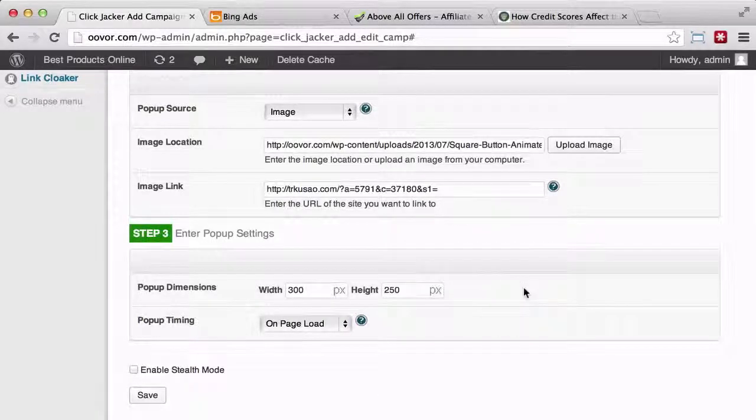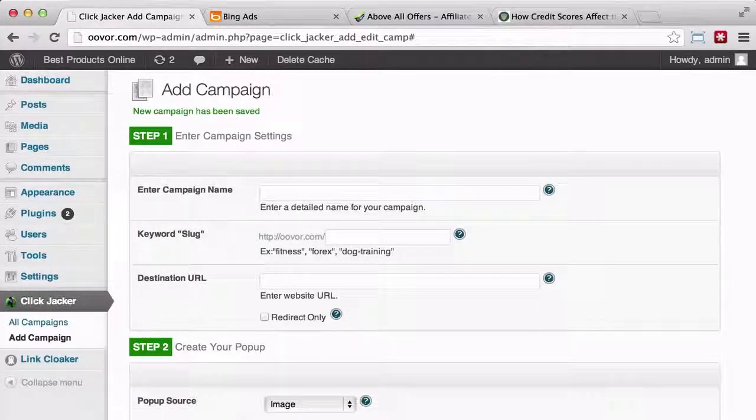I'm going to leave it on page load because we want this to be as effective as possible and everybody to see that offer. The reason we're running paid traffic is to get people through to the affiliate link, okay? The final step here is to enable stealth mode. So all we want to do is check this box and click save. And I can actually close this download there. Okay, so it says our campaign's been saved.